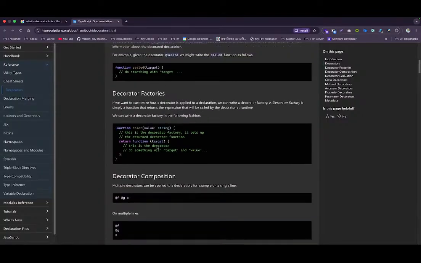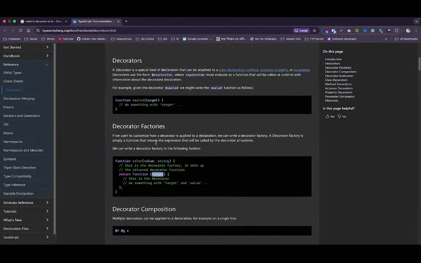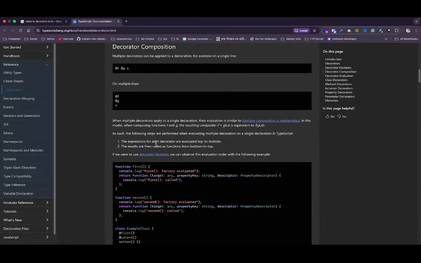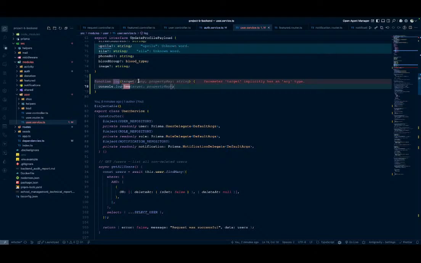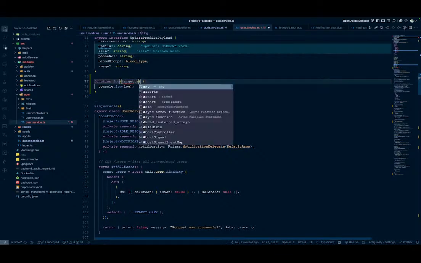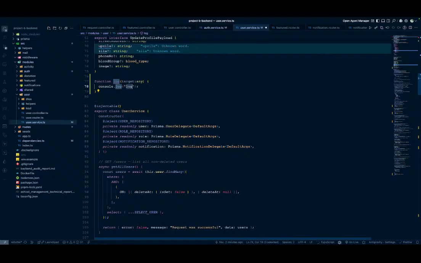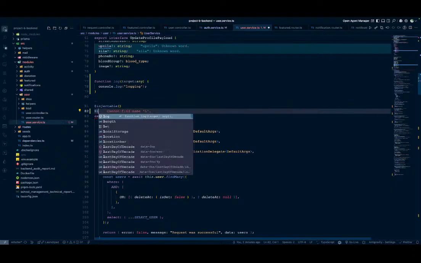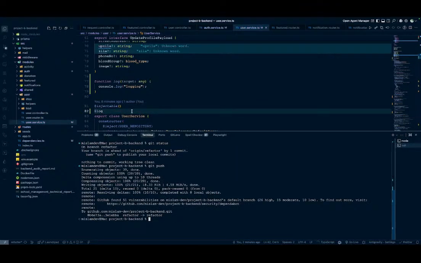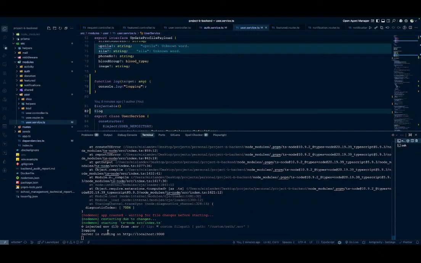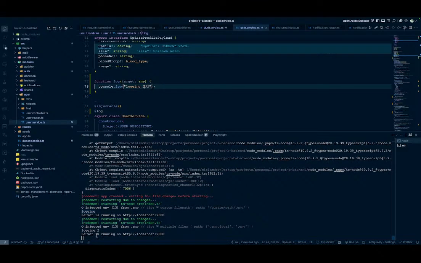I think target needs a type, but it's not defined. Let me set it to any. Logging, you will understand what I did. I just do this, like log. That's it. See, it doesn't throw any error, but in the console you can see this is the magic, this is the logging. If I send it, suppose 2, it will do that.